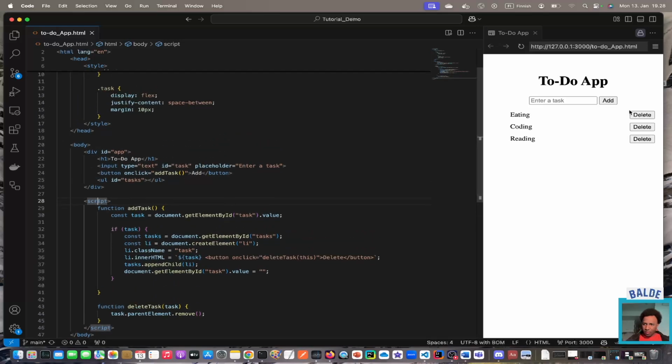So as you can see, we have this nice basic to-do application here where you can add more and more tasks to do. For example, let's say cleaning here and so on, and you can delete all of them if you want.